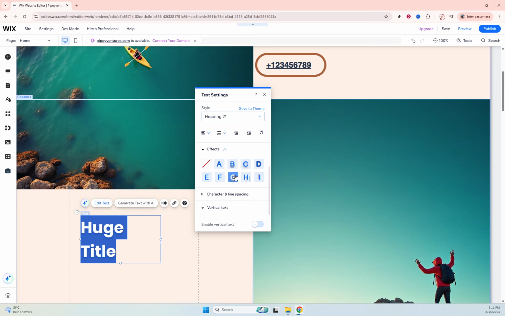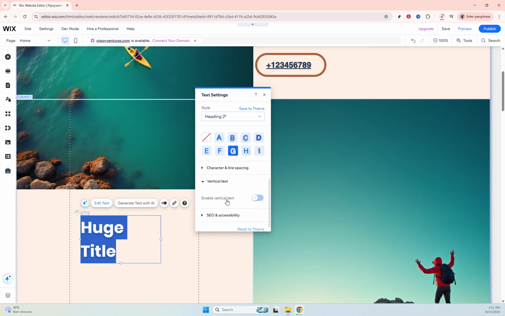If you'd like your text to stand vertically, there's a simple toggle for vertical text. This can add a unique touch to your design, particularly for sidebars or labels.